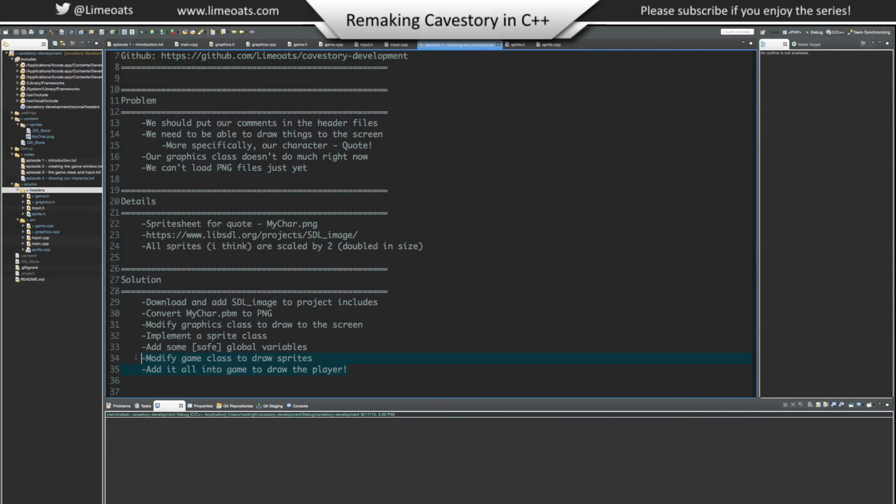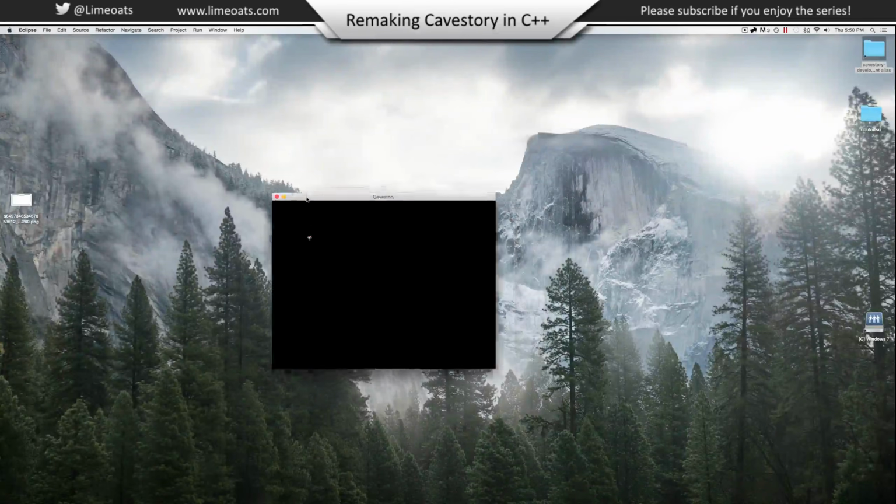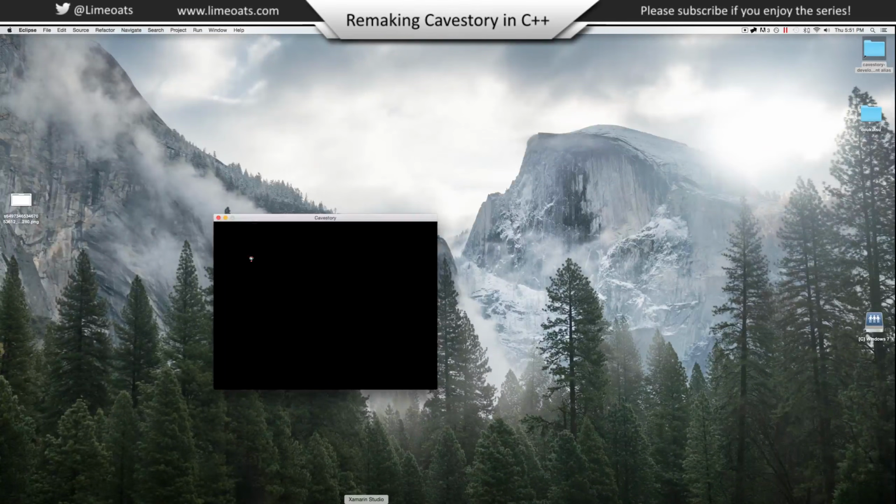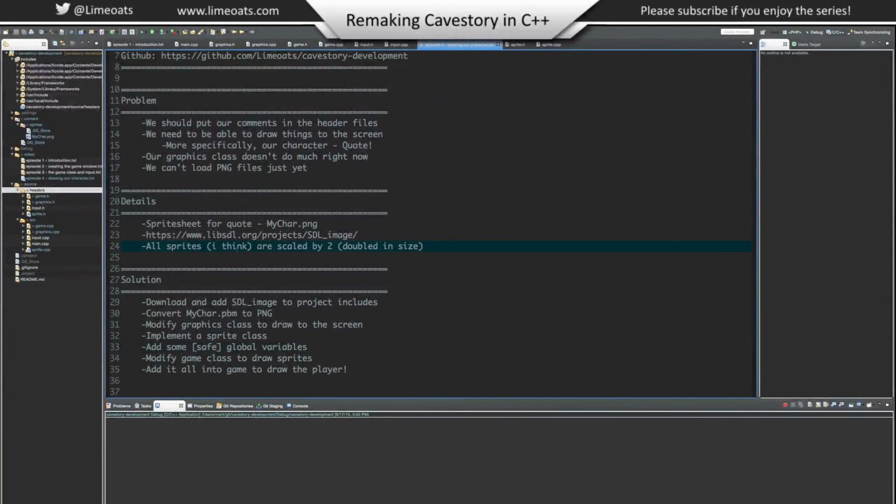So these are done. All that's left is this global variable thing. Now the reason I want to add global variables is because if you look, he's very small, too small. And in my notes up here I said all sprites are scaled by 2, I think. When I played Cavestory, the sprites seem about twice as big as they are here, so 32 by 32. The sprite sheets though are 16 by 16, each sprite. So we need to double it.